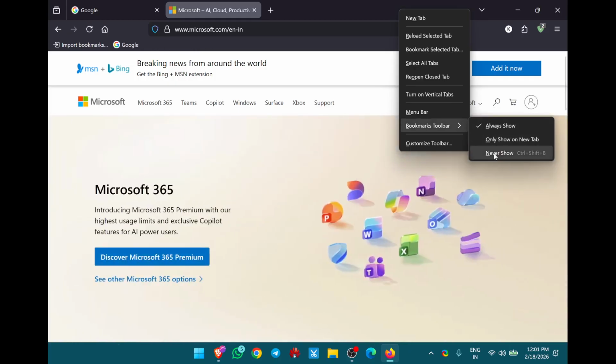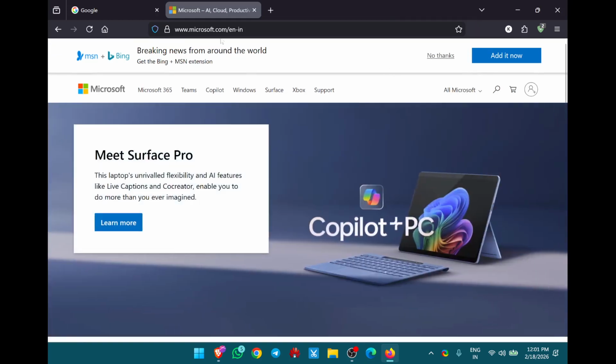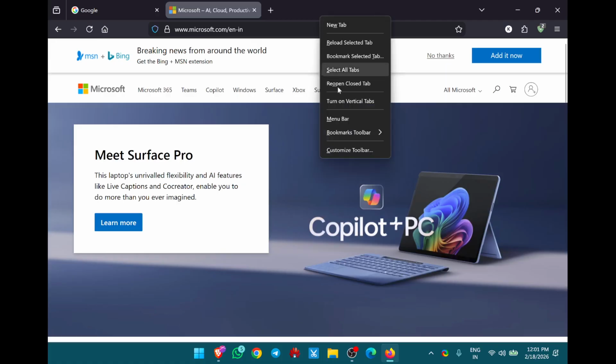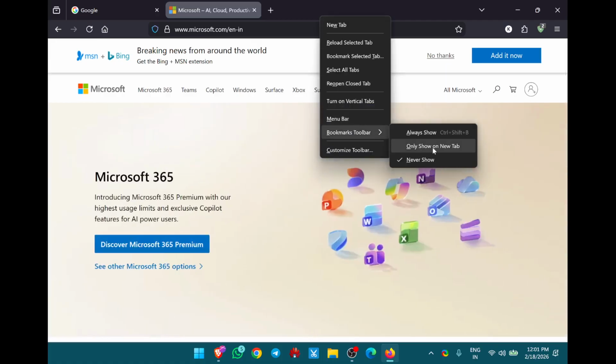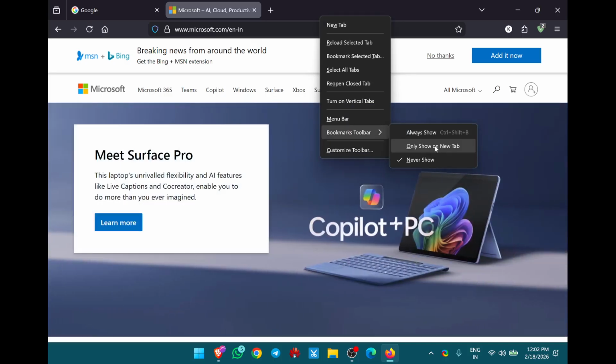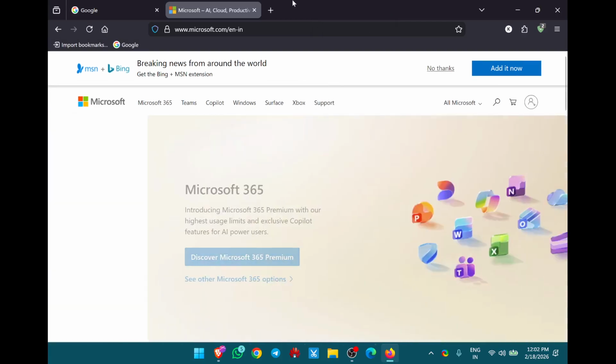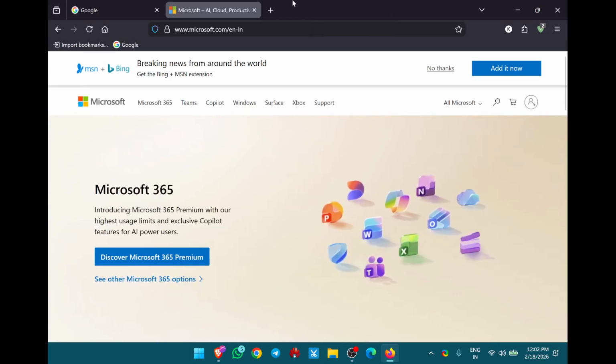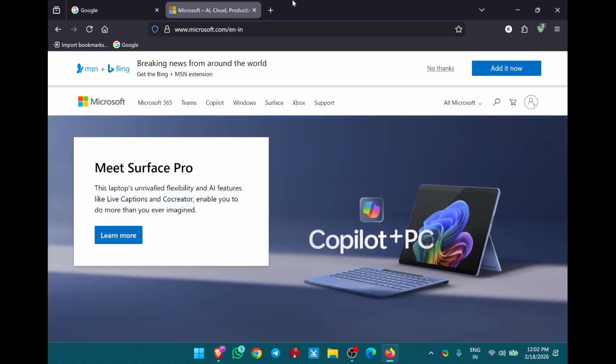You can also choose Never Show. This will hide the bookmarks bar. You can also choose Show Only on New Tab, so it will appear only when you open a new tab. Apart from that, you can also use the keyboard shortcut Ctrl+Shift+B to quickly hide or display the bookmarks bar in the Firefox browser.